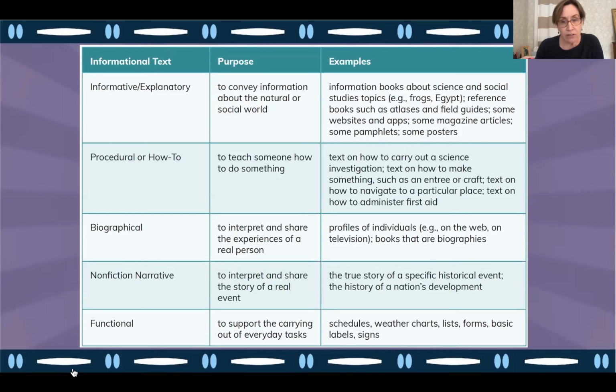Biographical profiles of real people are also considered informational text. Narratives that give you a true story from history. And finally, functional texts are informational text. So things like a bus schedule or what to pack list, even a do not enter sign. These are all examples of informational text.